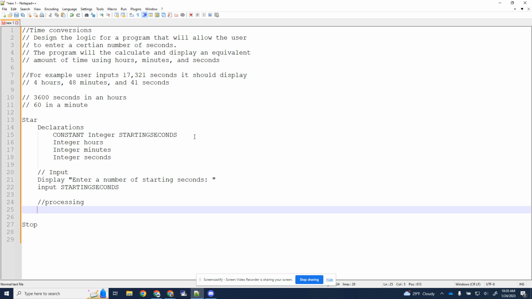Now to figure out how many hours there are in the seconds that I have, essentially what I'm going to do is divide. Okay. So let's set our hours equal to starting seconds divided by 3,600. I know there's going to be 3,600 seconds in an hour. So if I take that 3,600 and portionalize my starting seconds into those chunks, I'll find out how many hours there are. Okay, so that's relatively simple.